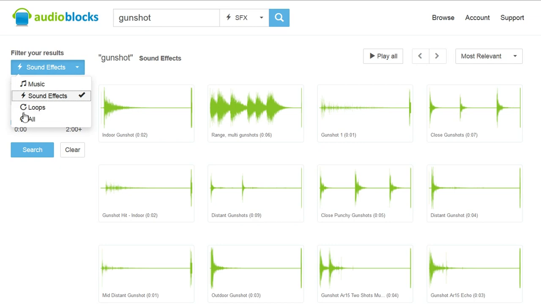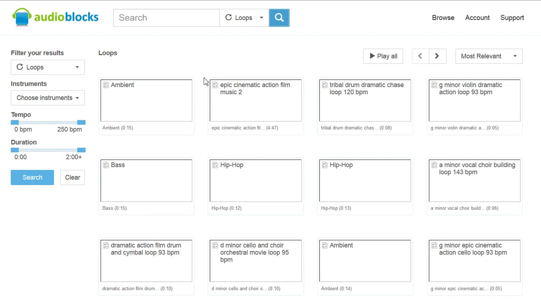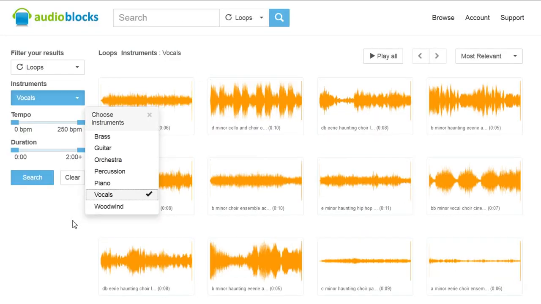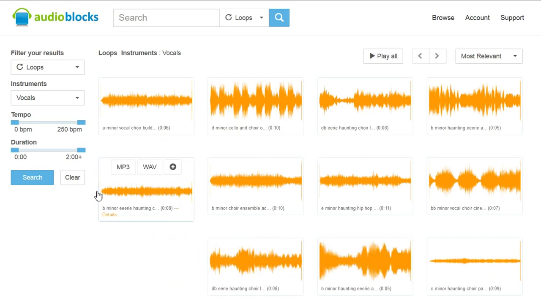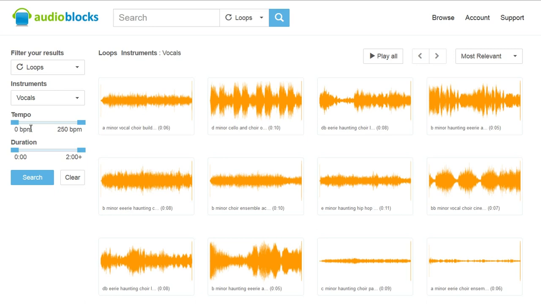Again, if you want to change categories, I can click on loops here and do the same thing. I'm not a big loop person. Oh, notice that the gunshot does not apply to loops, so I'm going to delete it and then hit search again, and it will bring up everything, and I can choose instruments like I could before. Again, I'm not a big looper, but they have a huge library, and again, you can choose between instruments and then tempo and duration, just like you could in the music category.